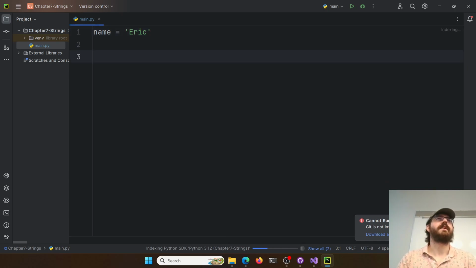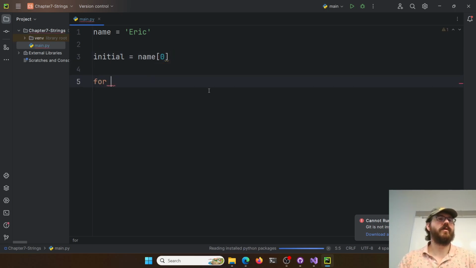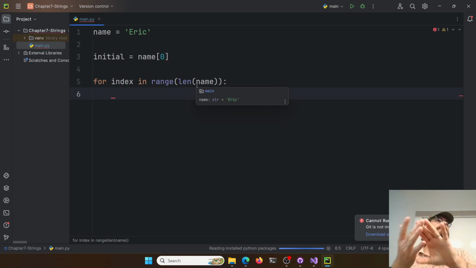Anyway, so we said, hey, initial could be name at index 0, right? So indexing says, give me the character at this index. Or we could loop through. We could say for index in range length of name. Ranging over the length of the name will give me indexes 0, 1, 2, and 3 because Eric has 4 letters in it. There is no index 4 in Eric.